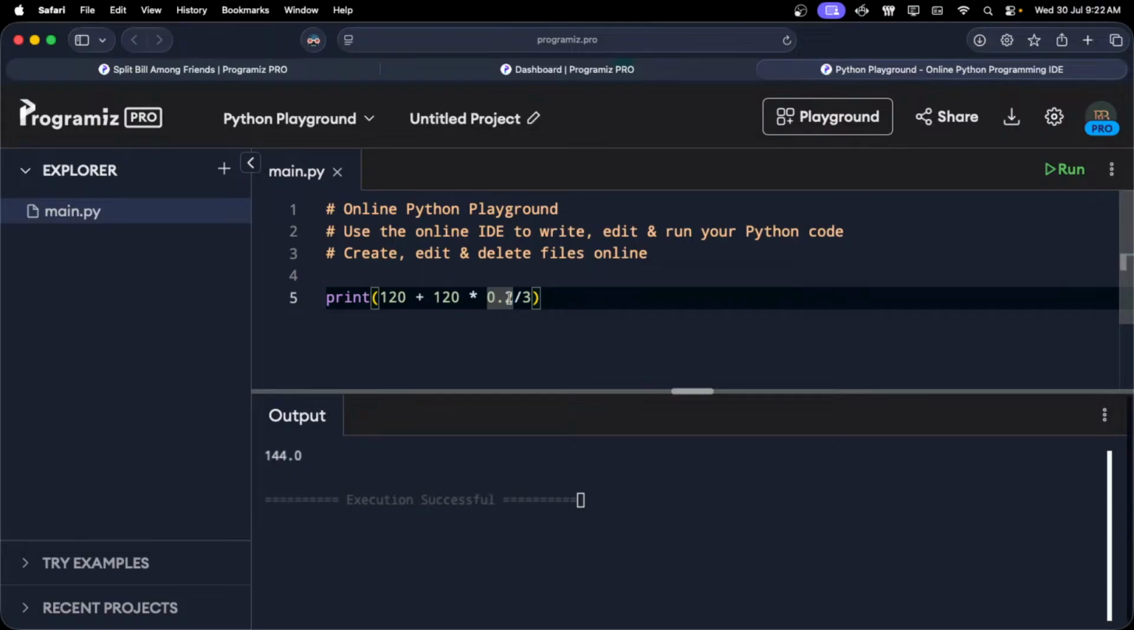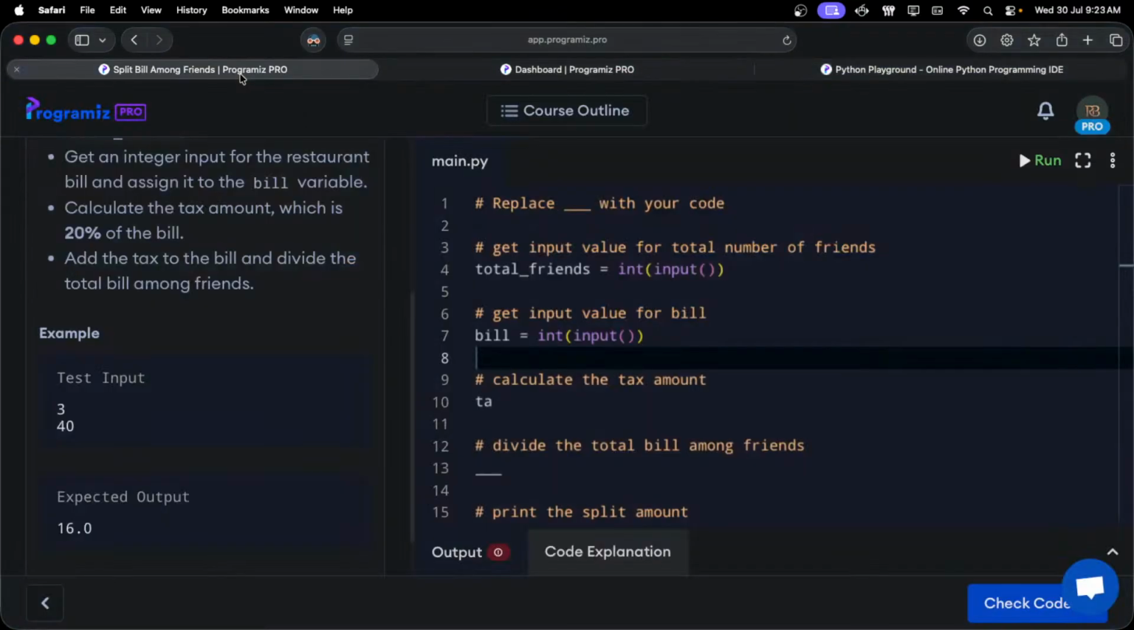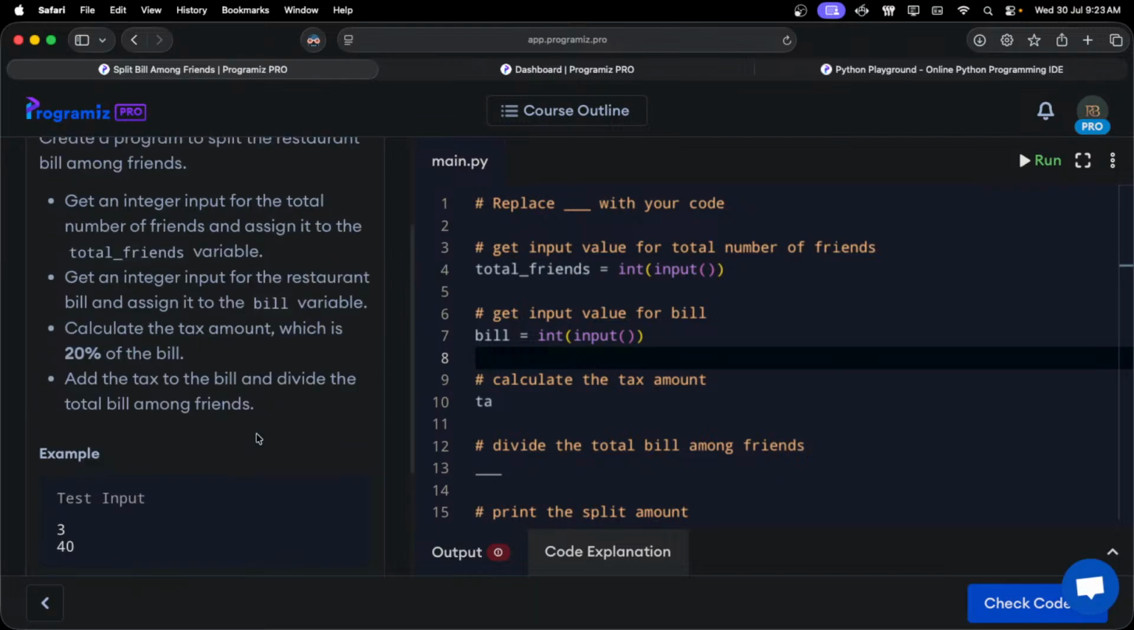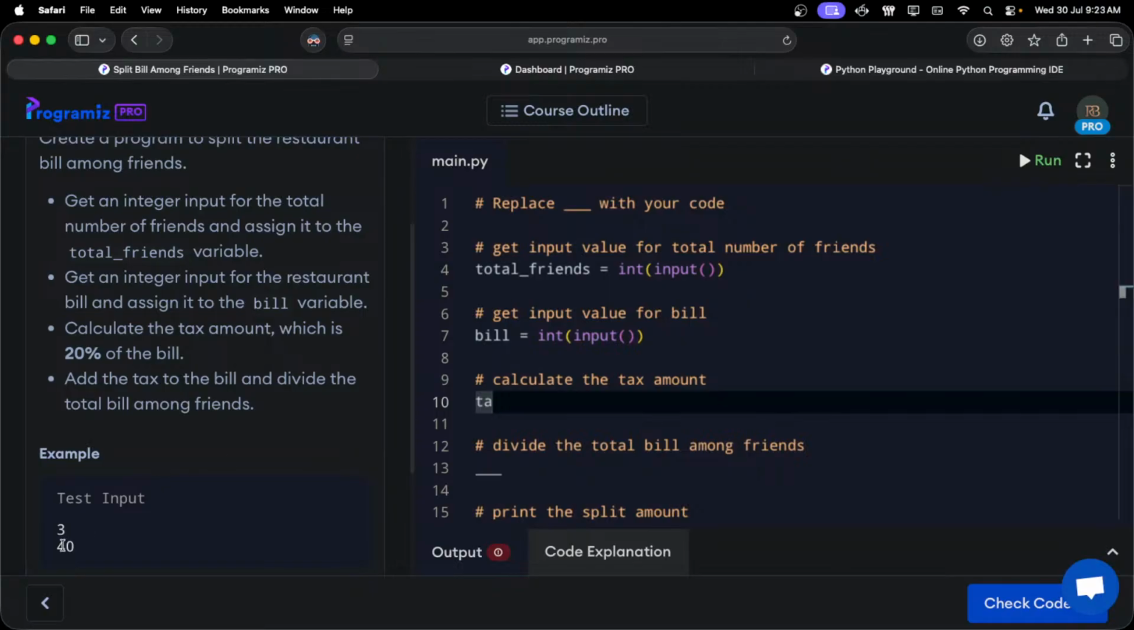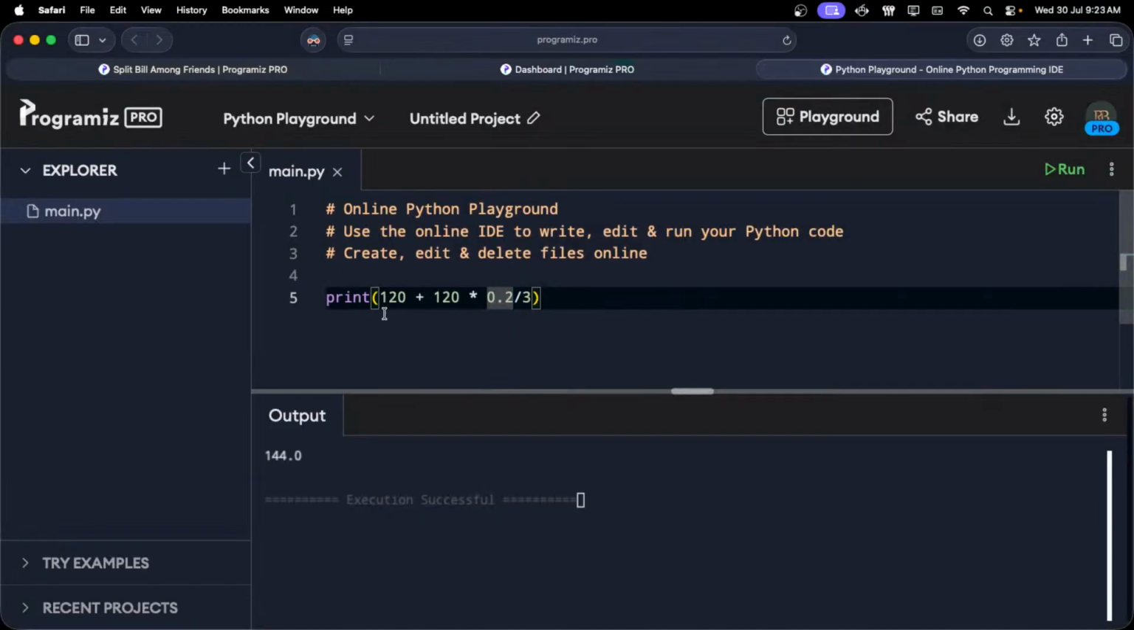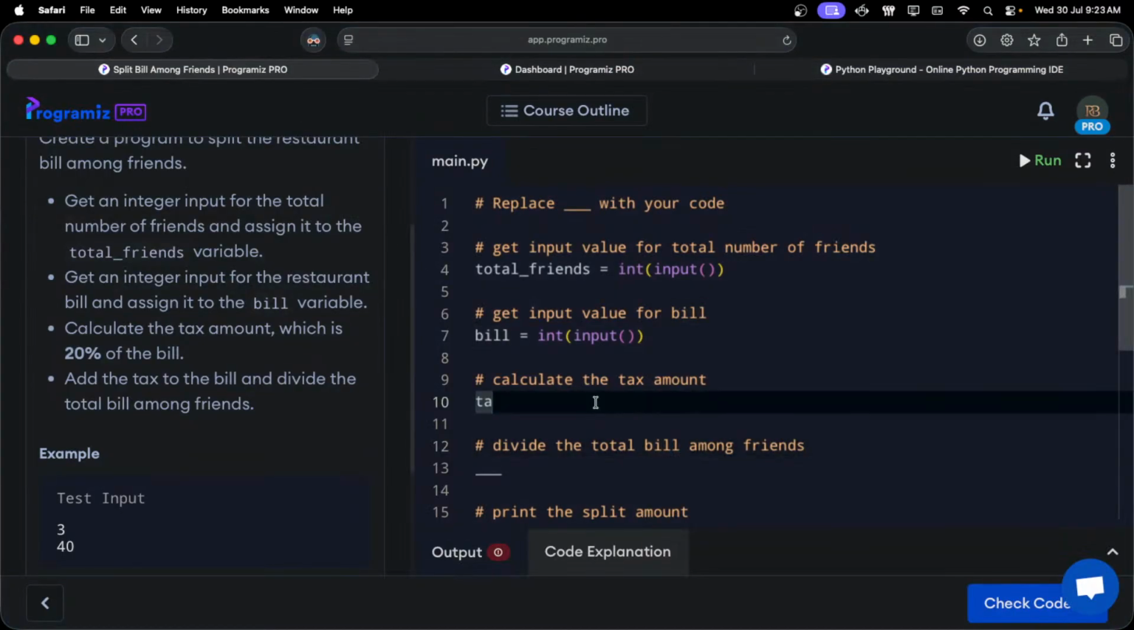In order to complete this, I just need to figure out the math first of all. I need to understand the question first. So assign it to the bill. Calculate the tax amount, which is 20% of the bill. So whatever the bill amount is, it's not just times 3. It's 40, and then 40 times 1.2, and whatever comes out, 60, I guess, or 48. And then you just divide it. Okay, got it. Not a big deal.